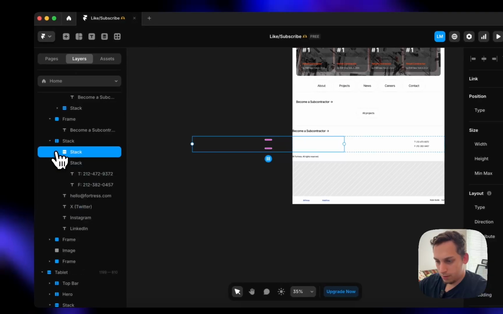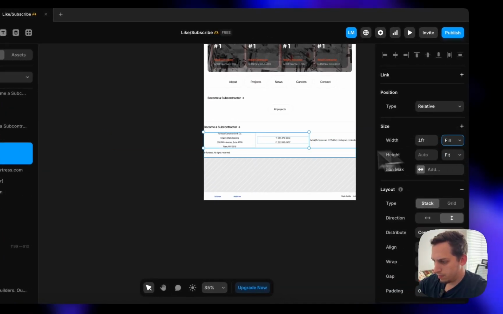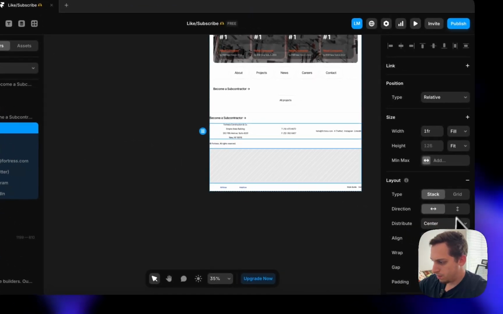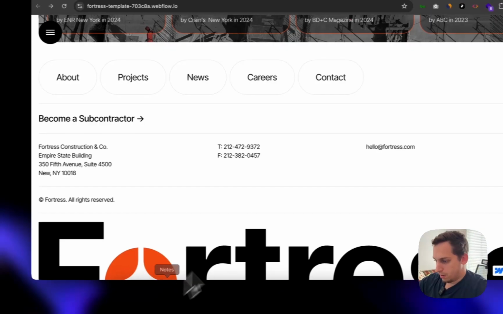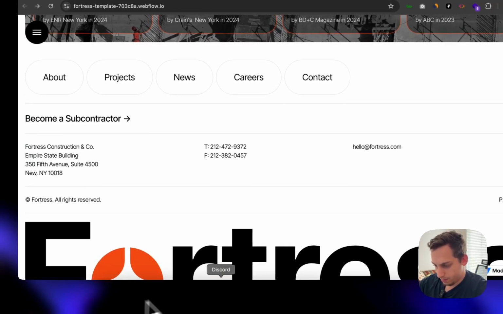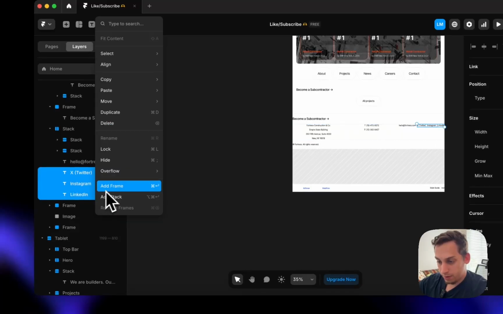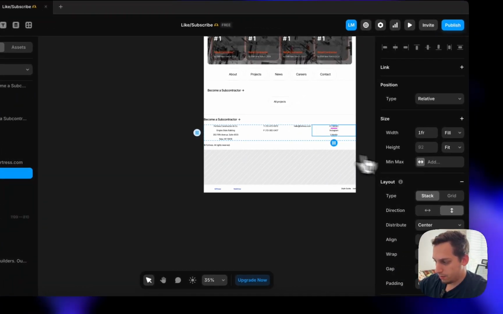Content. Fill. Now it's starting to look better. Just like this. And then emails together, and then the socials are together. Okay, so go back to Framer. Let's put the socials together. So these three, sorry, add stack going downwards.